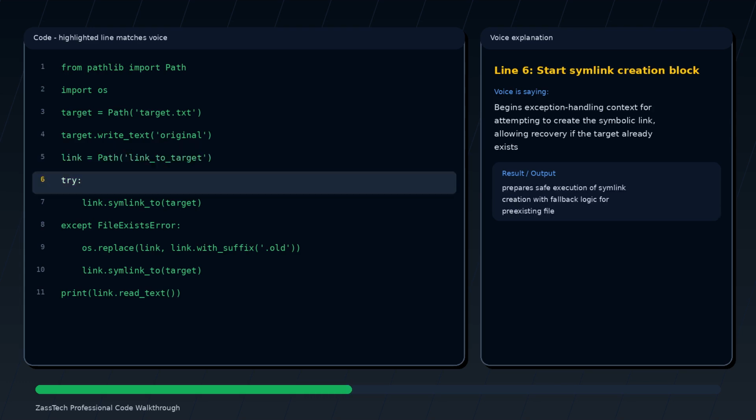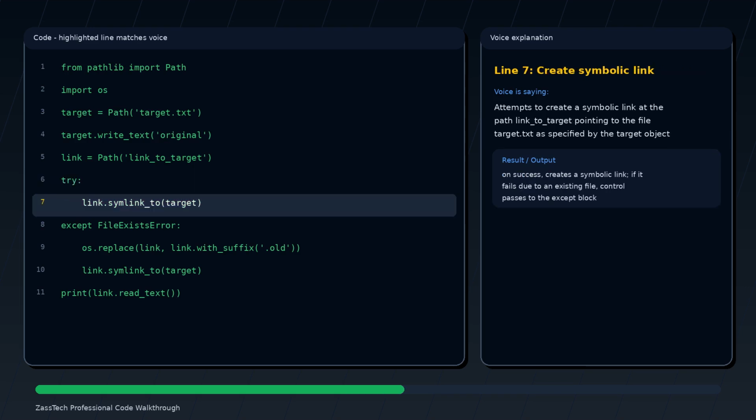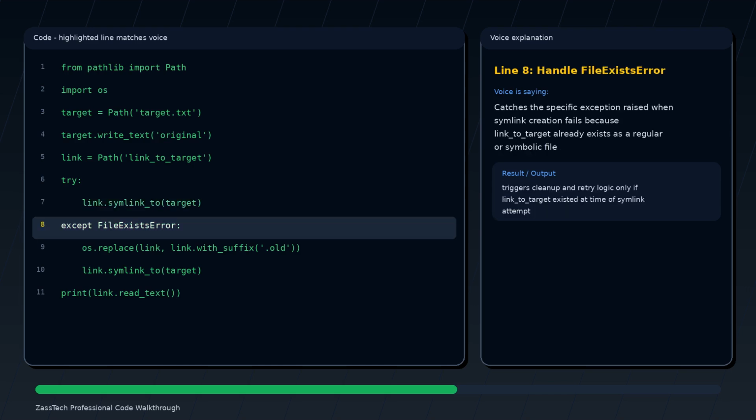Begins exception handling context for attempting to create the symbolic link, allowing recovery if the target already exists. Attempts to create a symbolic link at the path link_to_target pointing to the file target.txt as specified by the target object. Catches the specific exception raised when symlink creation fails because link_to_target already exists as a regular or symbolic file.